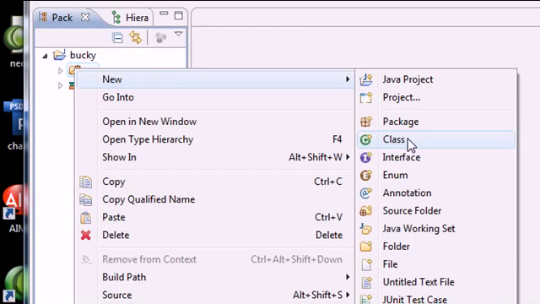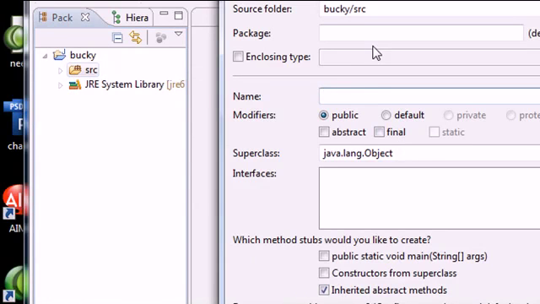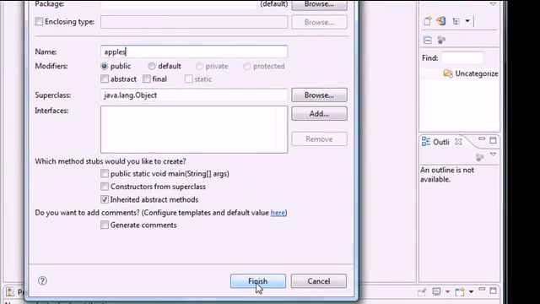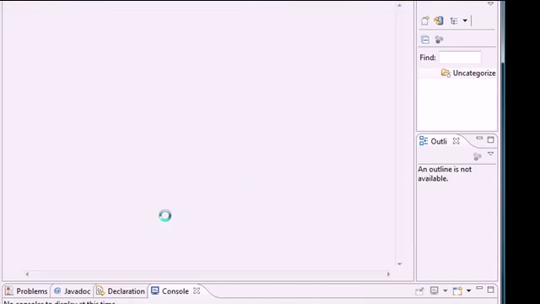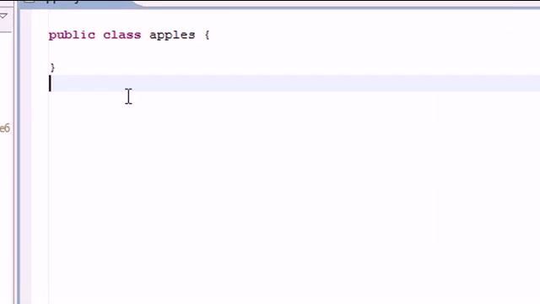Since, if you remember, everything is in a class in Java, we want to create one. So go ahead and click this, and you have to name your class something. I'm going to name mine Apples, and go ahead and press Finish. Now, as you can see, it already starts writing the code for us: public class.